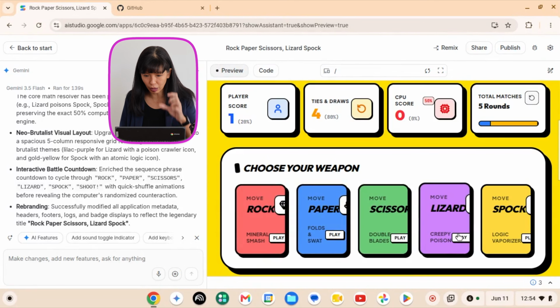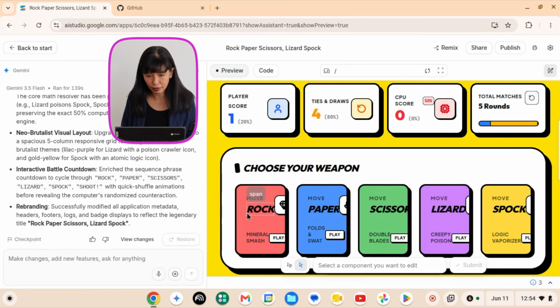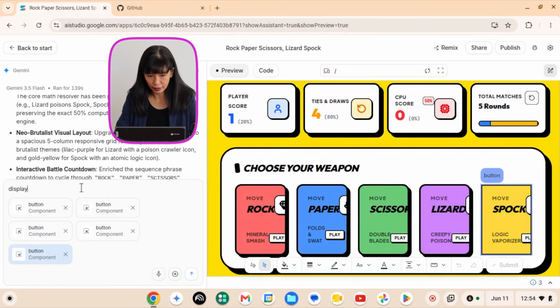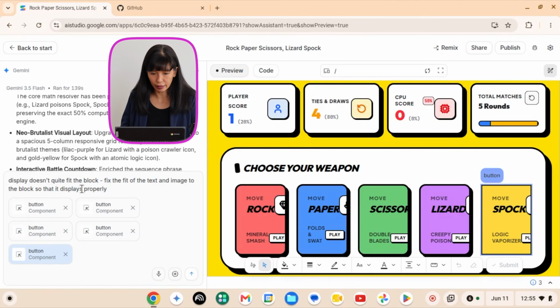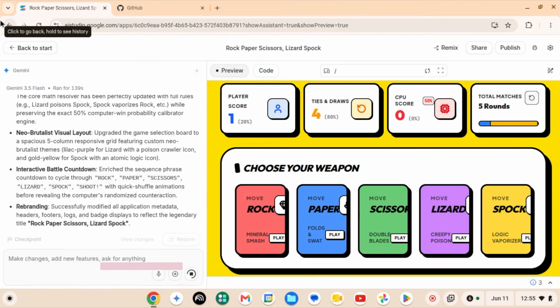I can't see the whole block. If you want to fix that, you can tell it to fix that. The other thing you can do is there's this handy little edit tool in the top right corner. Click on the edit tool, and you can click on the block itself. Let's see if I can click on all of these. I can say display doesn't quite fit the block. Okay, let's see if it can do that. I am going to send that prompt. Click send prompt, and let's see what happens.